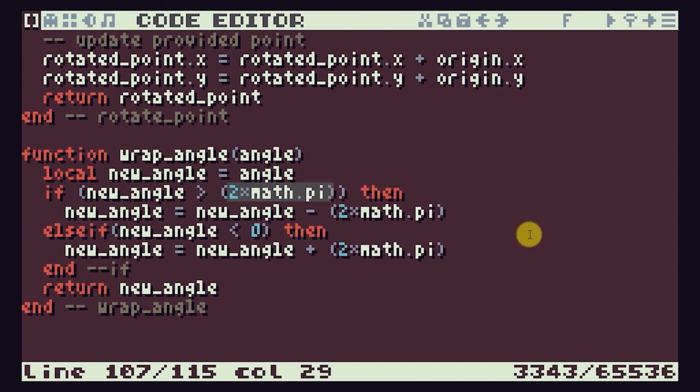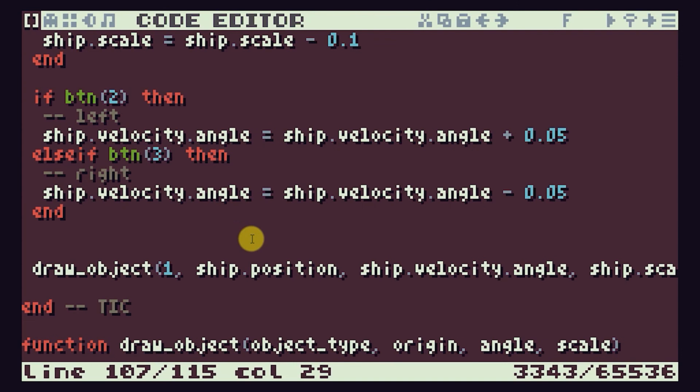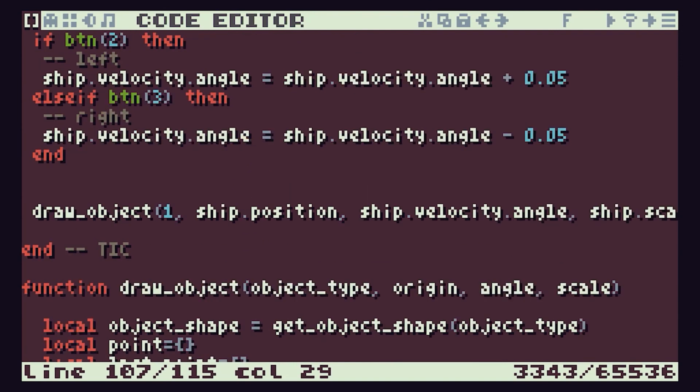In other words, any extra rotations, it just takes them off and gets us back into our 0 to 2 pi range. Similarly, if we go to negative angles, in other words clockwise angles, then it does exactly the same thing. And it simply returns the new angle, which has now been scaled back into our 0 to 2 pi range. So up here, when we do our angle adjustment, we really need to use our wrap angle function to keep that angle in the correct range.